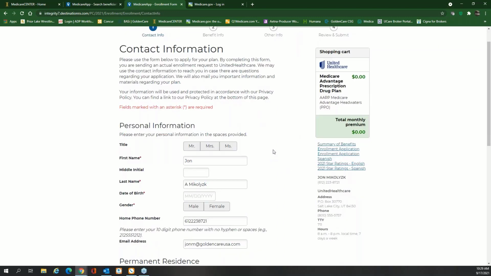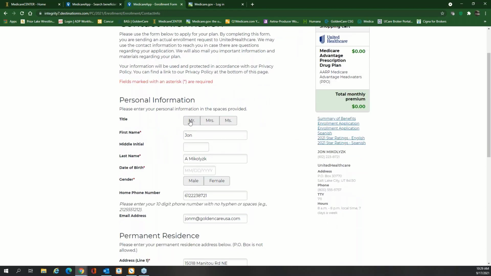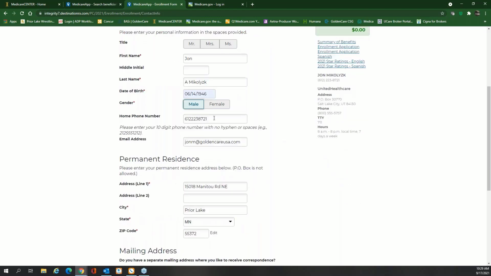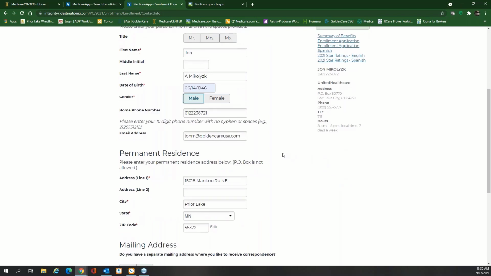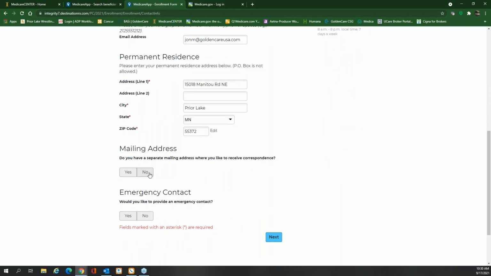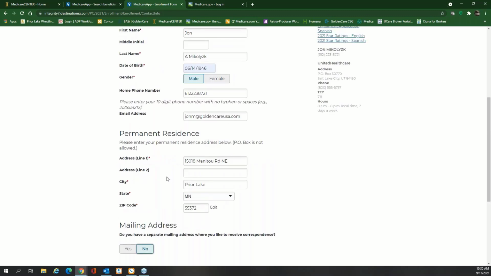I'm just going to verify everything here: personal information, date of birth. I'm just going to put a fake one in there. Phone number, email address, city, state, zip. Do I have a separate mailing address to see correspondence? No. Emergency contact? No. You do have to answer these questions. If I did not select any of these, it wouldn't allow me to go forward, and it will show you exactly where you need to.